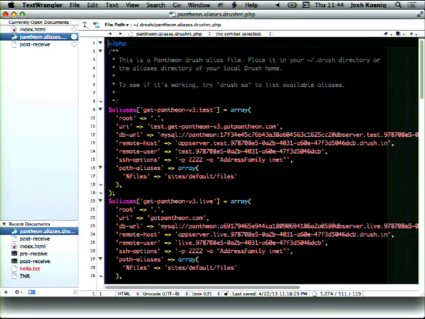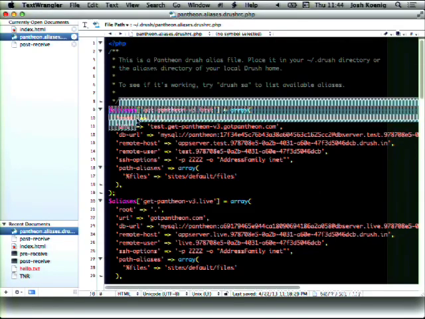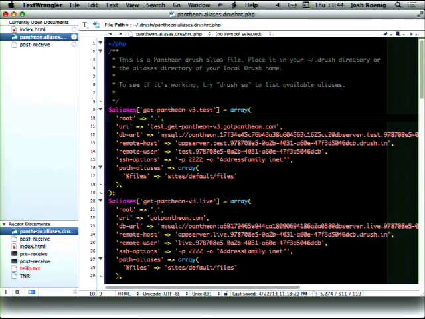And all it is, it's a PHP file, and it spits out an array, right? So you get an array of aliases. There's a doc root, a URL, the database URL, and you can actually put a bunch more config options in here if there are certain things that you want to have.